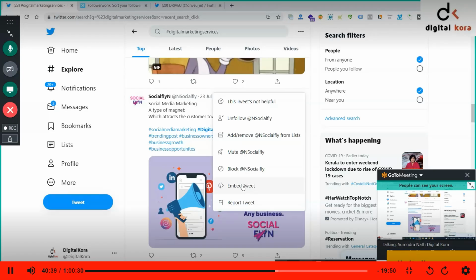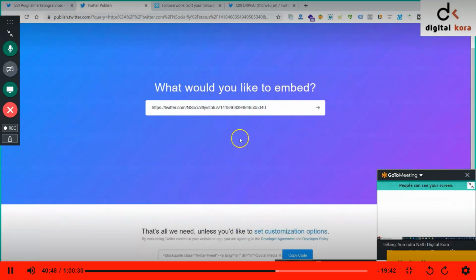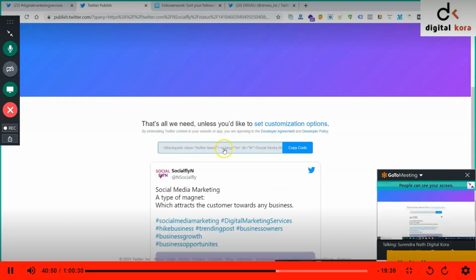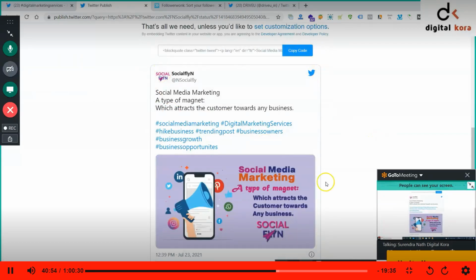We can embed the tweets, we can embed YouTube videos, we can embed Google Maps also in our website. For example, if I click embed tweet, what does it show here? It is showing some code. This particular code I can copy and give to my developer, or else I can go to the server. In any particular page below the paragraph somewhere, if I copy this code and paste it there, this tweet will be loaded and displayed in my website.